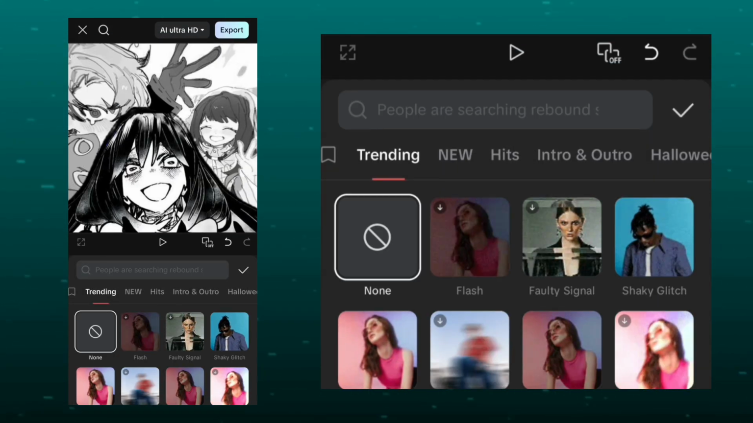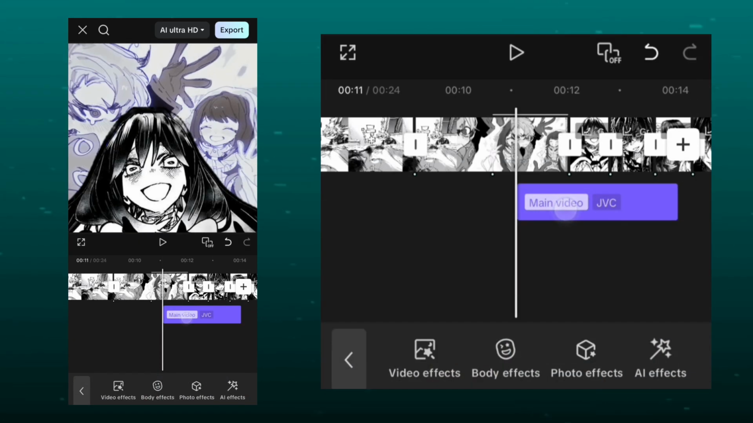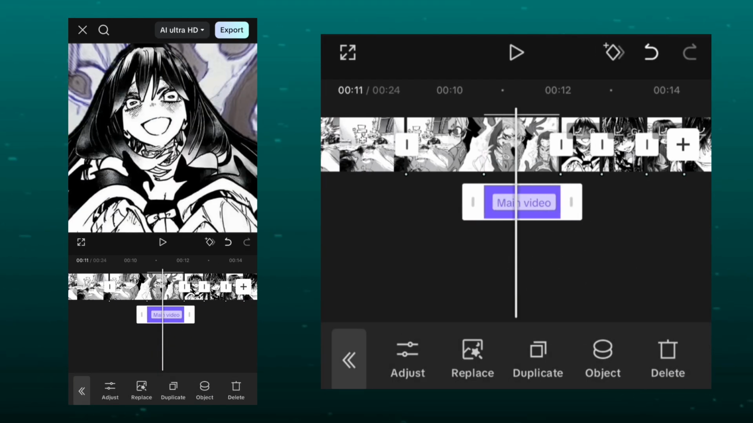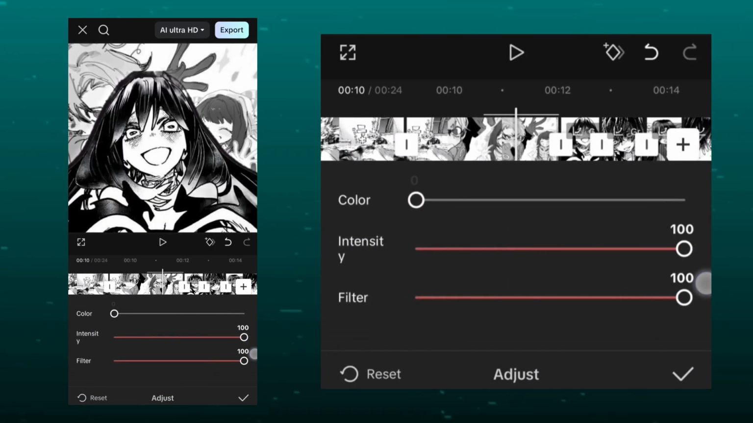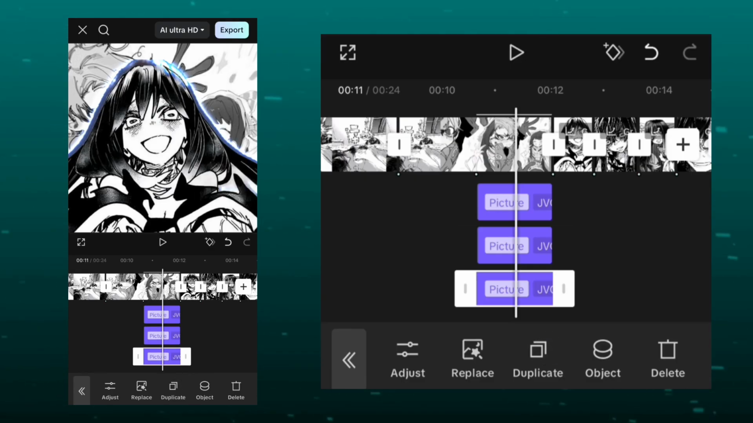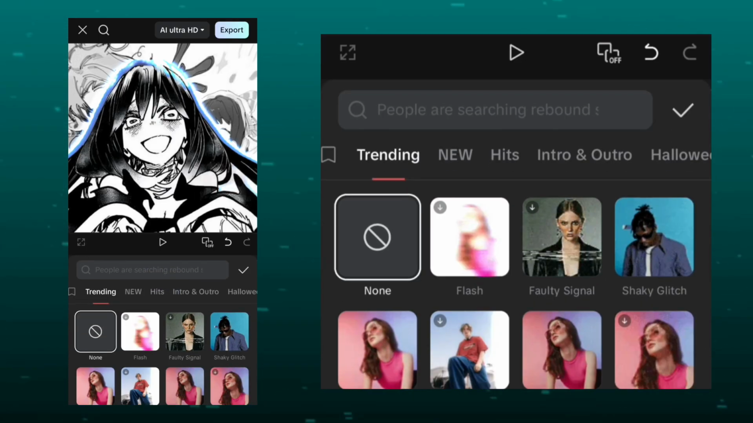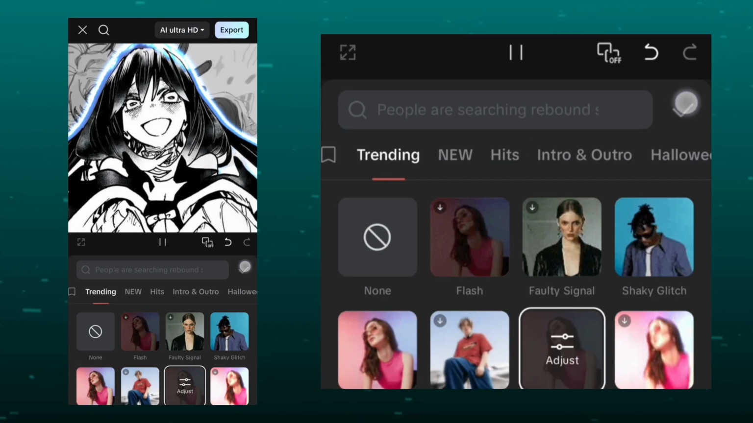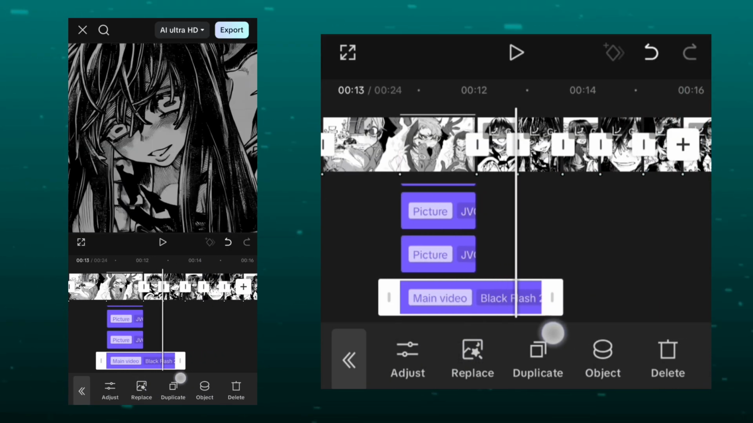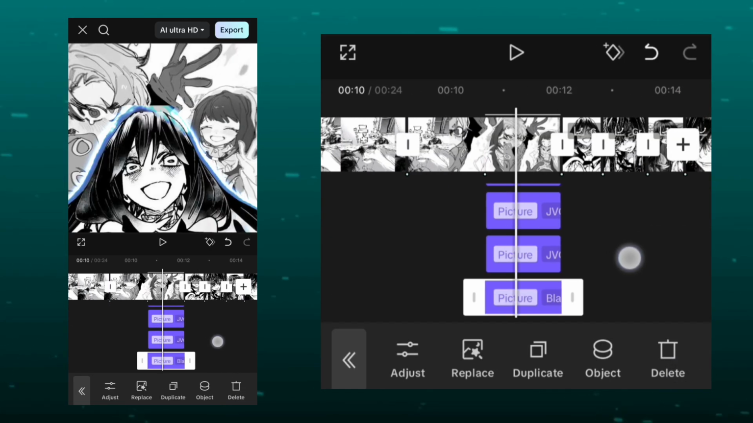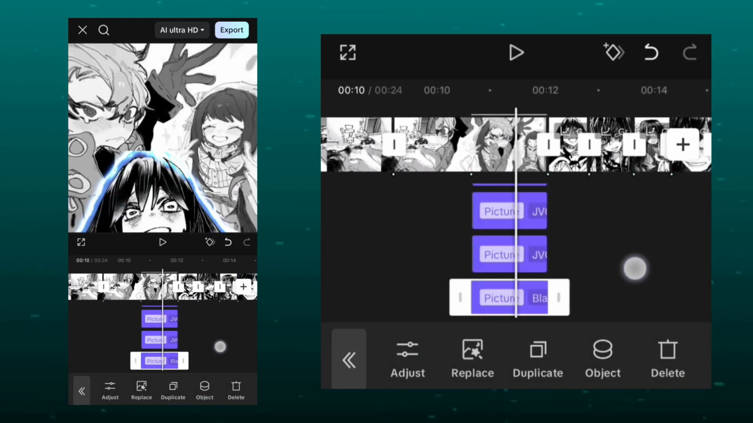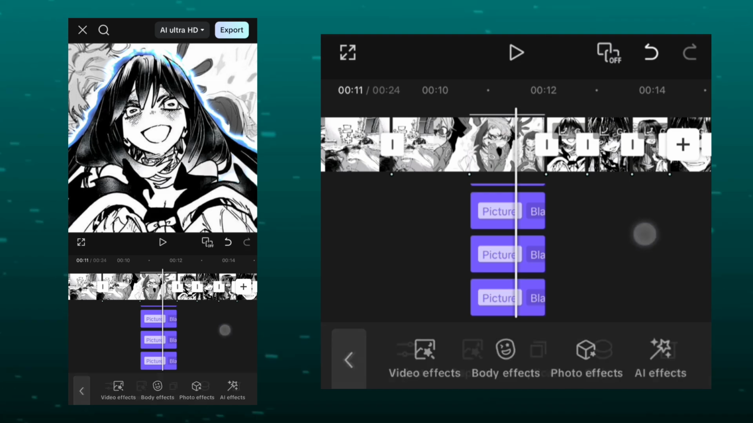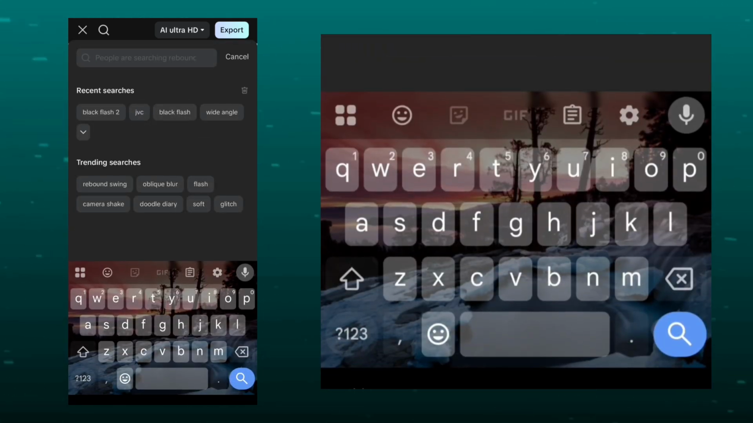Go to Effects and select JVC. Adjust to 0%, 100%, 100%. Duplicate 4 times. Go to Effects again and select Black Flash 2. Adjust to 100%, 0%, 100%, 100%. Duplicate 4 times. Go to Effects again and select Vortex Dissolve.